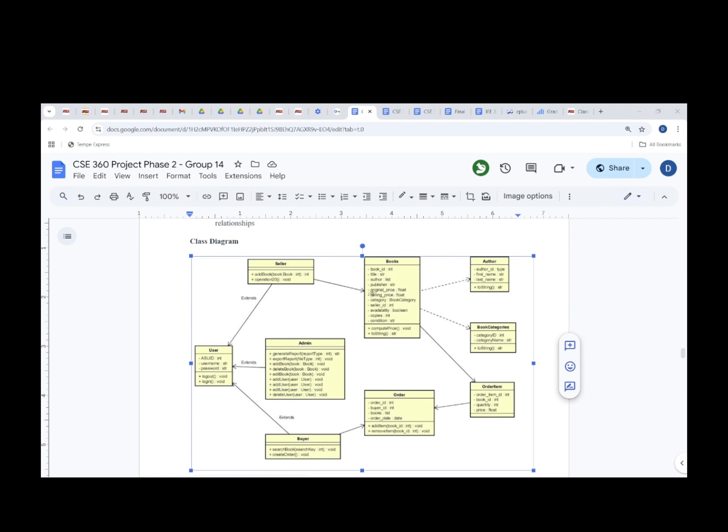Oftentimes there can be a sale or a promotion, but that is what the original price is. The sell price depends on the condition of the book, whether it's new or heavily used. And the category. As we all know, the different categories of books include fiction, nonfiction, historic, horror, and many different genres. Then we have the seller ID. Oftentimes the seller ID in this case is the user. The user has their own ID, and with that they have their own seller. So the seller ID and the user ID are pretty much the same.